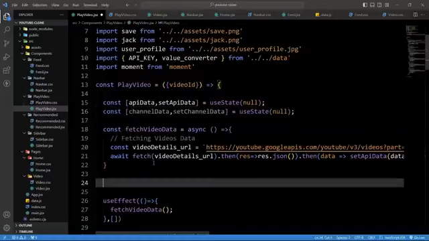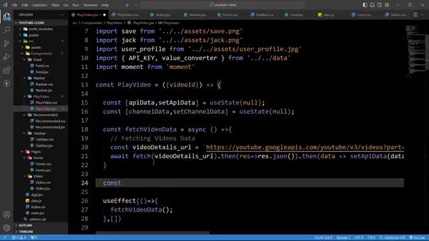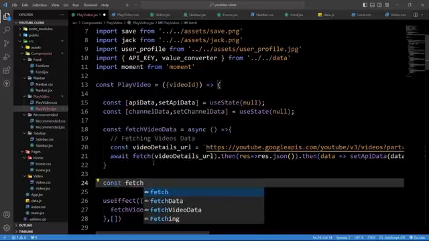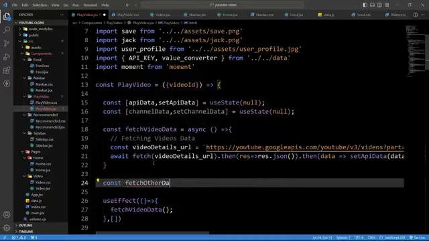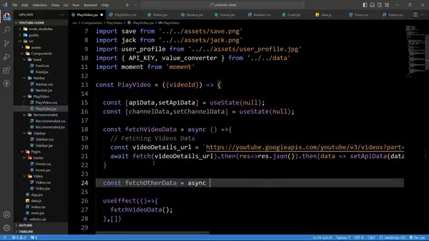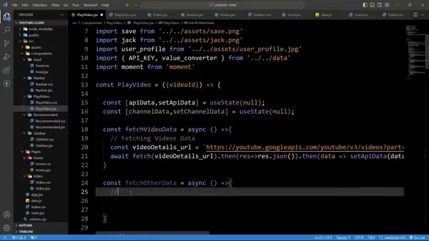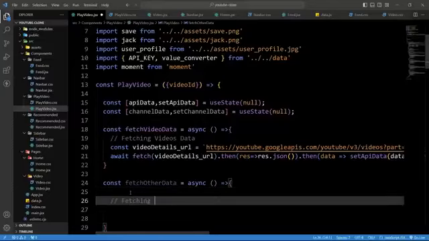After that, we will create one arrow function, and the function name will be fetchOtherData. So let's add const fetchOtherData equal to, and here we will create one async arrow function. So just add async arrow function, and in this one we will add one comment: fetching channel data.